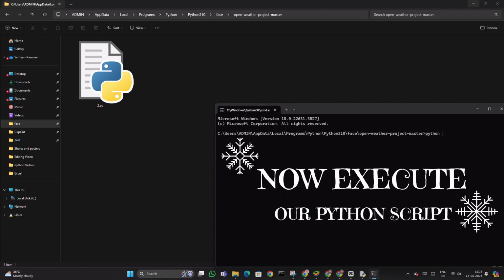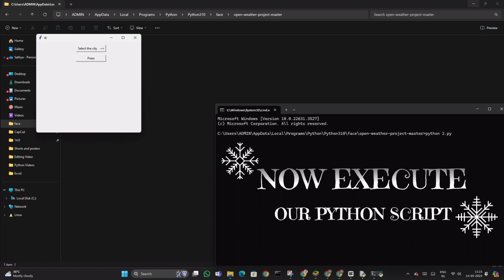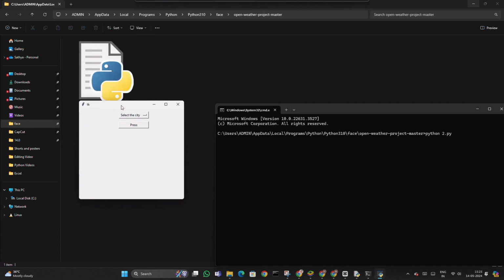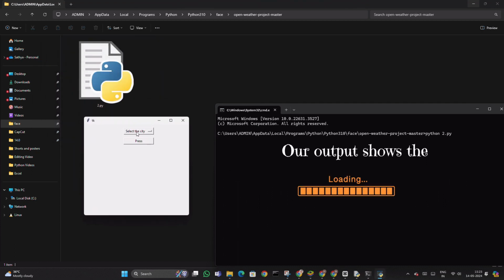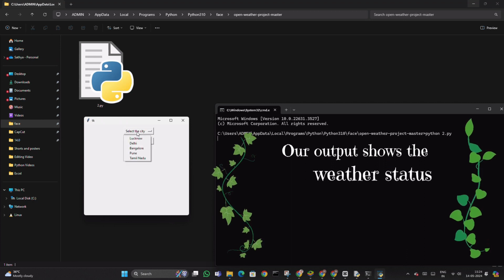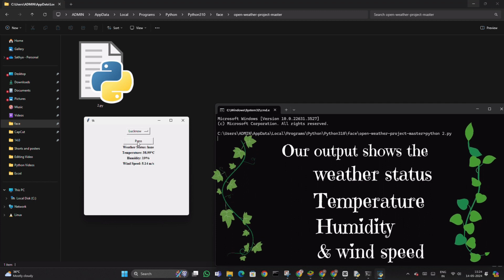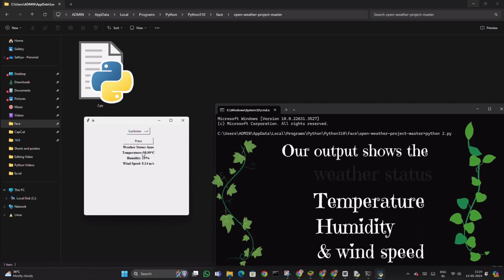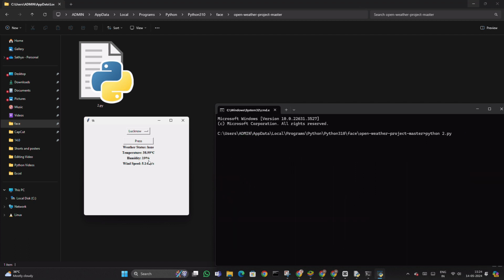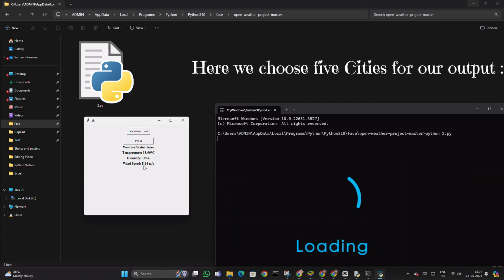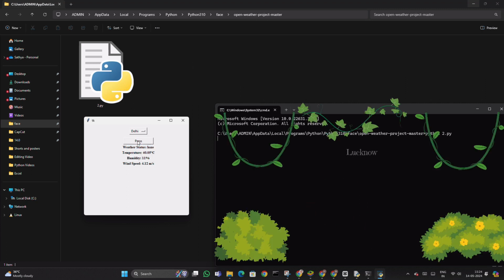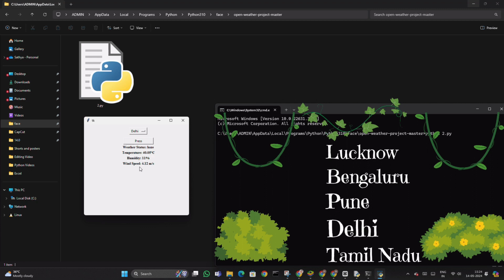Now we execute our Python script. First, you select the city and press the button. Our output will show the weather status, temperature, humidity, and wind speed. Here we take 5 cities: Lucknow, Bengaluru, Pune, Delhi, and Tamil Nadu for our output.